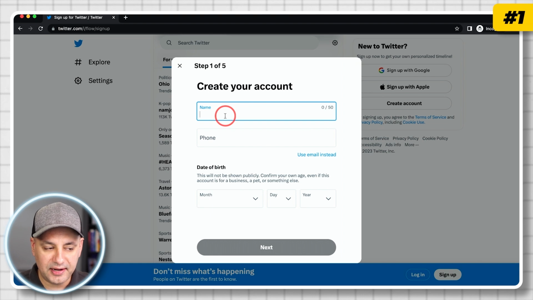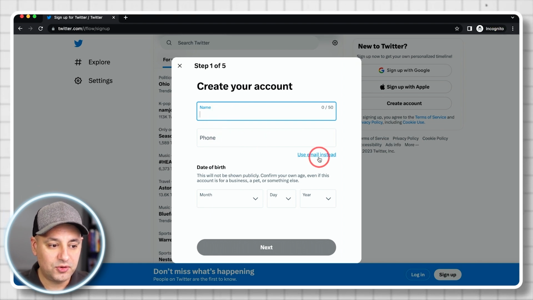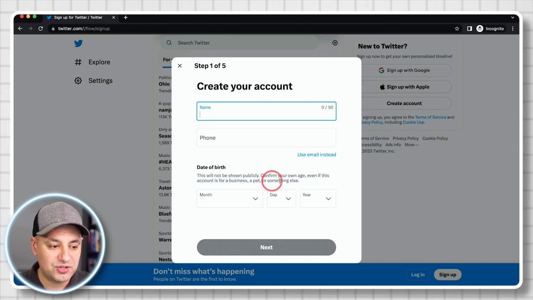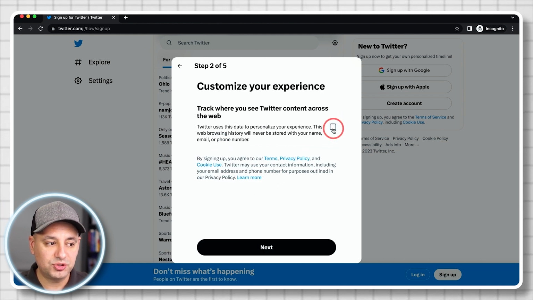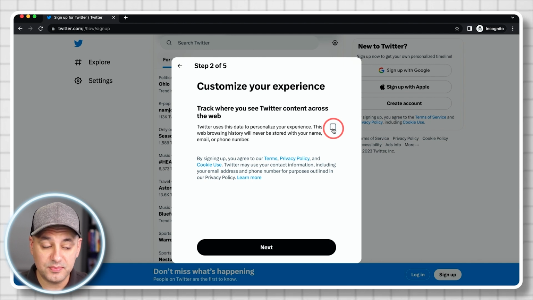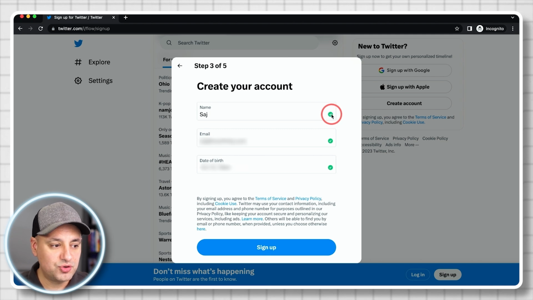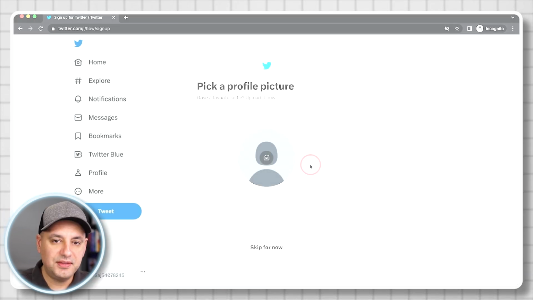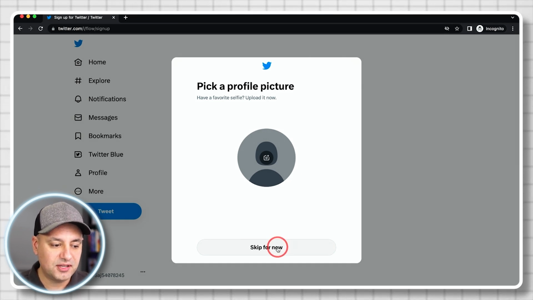So for creating an account as your very first step, all you have to do is type in your name, your phone number or email, and your birthday, only because you have to be 13 years old to use Twitter, so it's gonna ask you to verify that. Then there's a privacy setting. If you allow Twitter to check your web history to customize what you see, you could check this on or off. Press next. For your account, choose a name, choose an email, and choose date of birth, and press sign up. And then you could put a profile picture. You could change this at any time, so I'm gonna skip this for now.